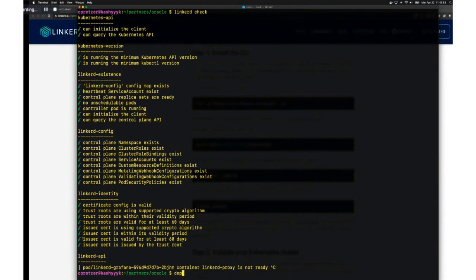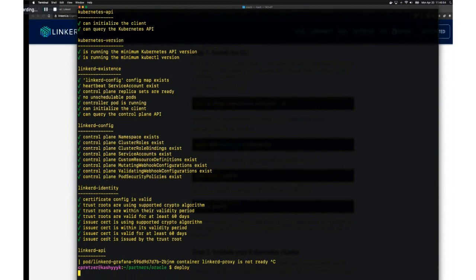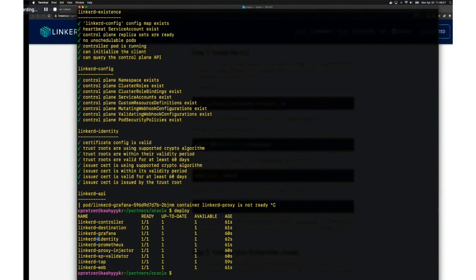Again, if we look at the deployments, we see that there are about, I think, 8 or 9 of them, and I'll talk about some of these. For example, the identity is the component that distributes the certificates to each of the services.